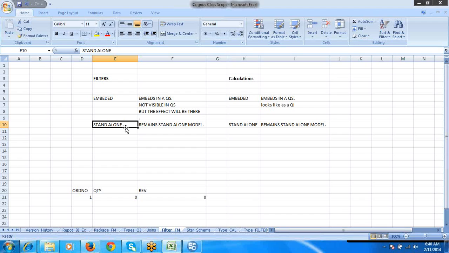Okay. Reusability of standalones. Any questions here? Are we good? Is there no difference between embedded and standalone calculation? No. Those two are almost the same. Nothing different. No, you can use any type of calculation. Okay. Are we good? Any questions here?